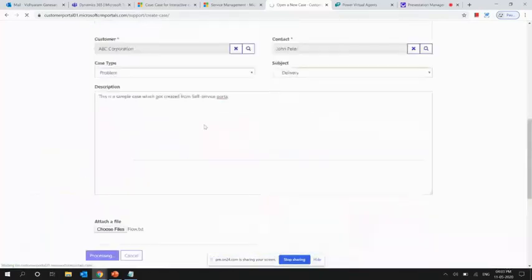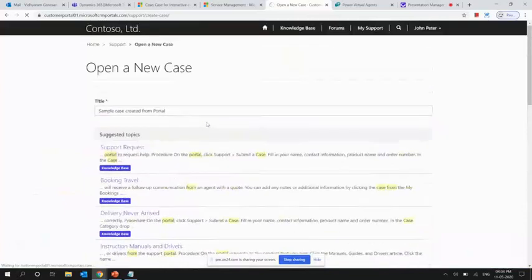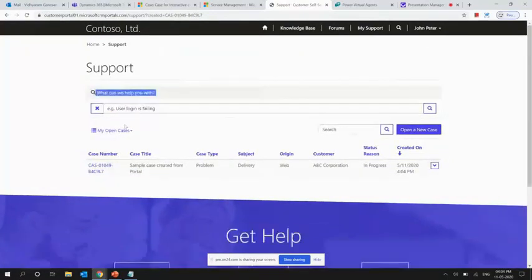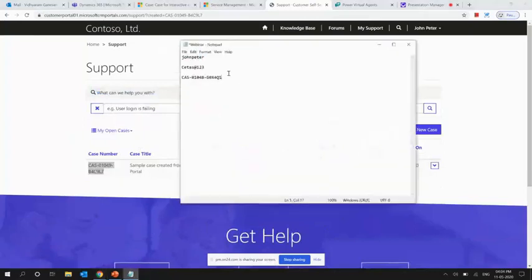Yeah, so now the ticket gets created. From a customer point of view, he didn't call anyone, he didn't talk to anyone, and here you can actually see a case number has been generated. So I'm just making a note of this particular case number.